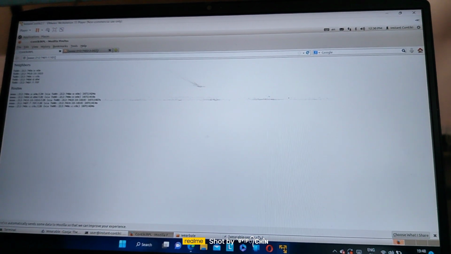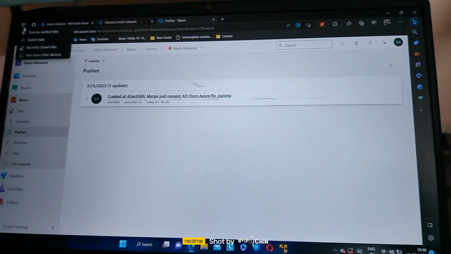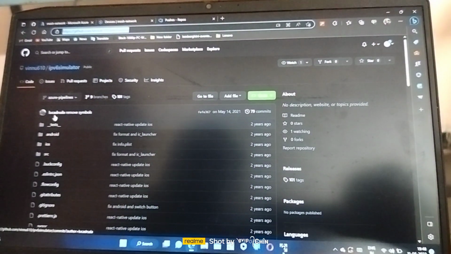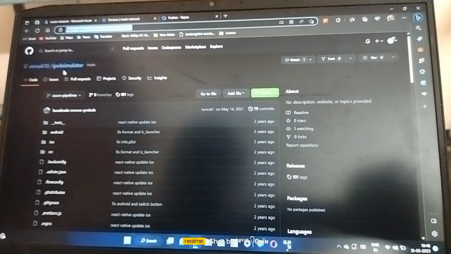Now this code has been completely pushed into GitHub as well. Let me show the GitHub. We can see here the complete code has been pushed into GitHub. The GitHub repository is under the name IPv6 simulator, since we simulated the environment.